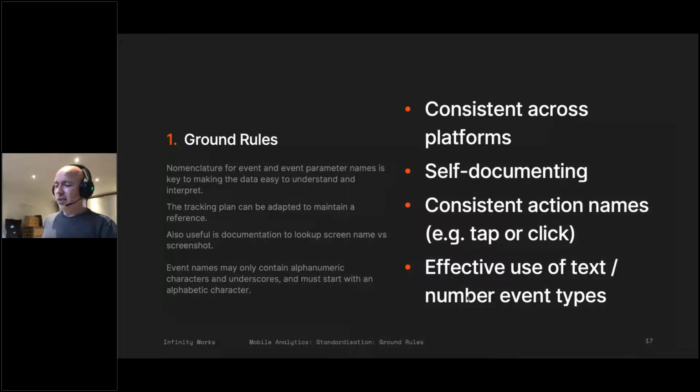So with your events, it's really important that you think a lot about the naming. And again, this is where that tracking plan really comes into its own. So one thing that's super important is that the event name is consistent across platforms, particularly like the screen naming.